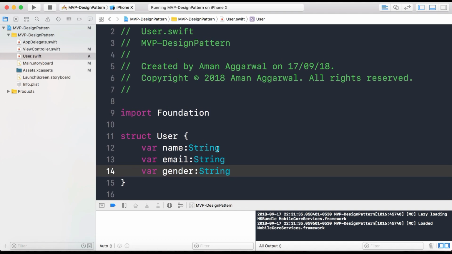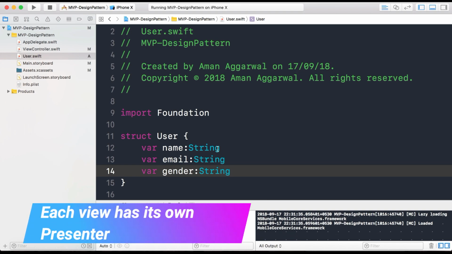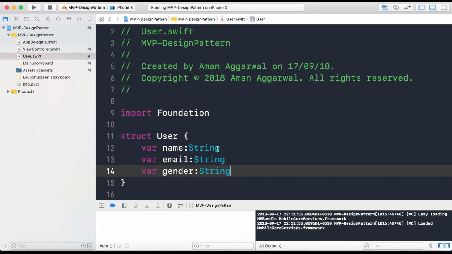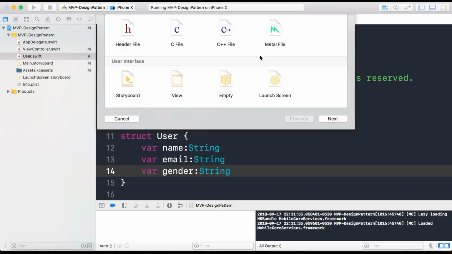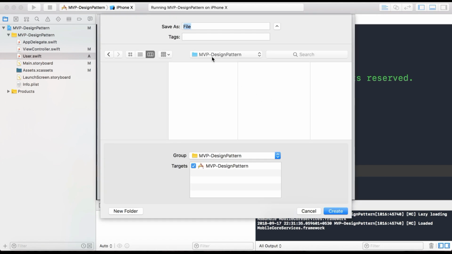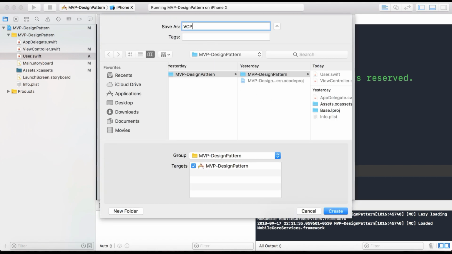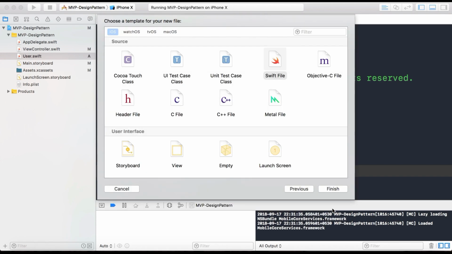In order to let our model communicate with the view, we need a presenter, that is an intermediary between both views and model. So in our case, the view is the view xib and our view controller representing the view, and User is our model, so we need a presenter. So let's create a presenter. So new file, Swift file, and here VC presenter. So VC represents view controller, so we are creating a presenter for ViewController.swift. That's why I named it VC presenter, and create.